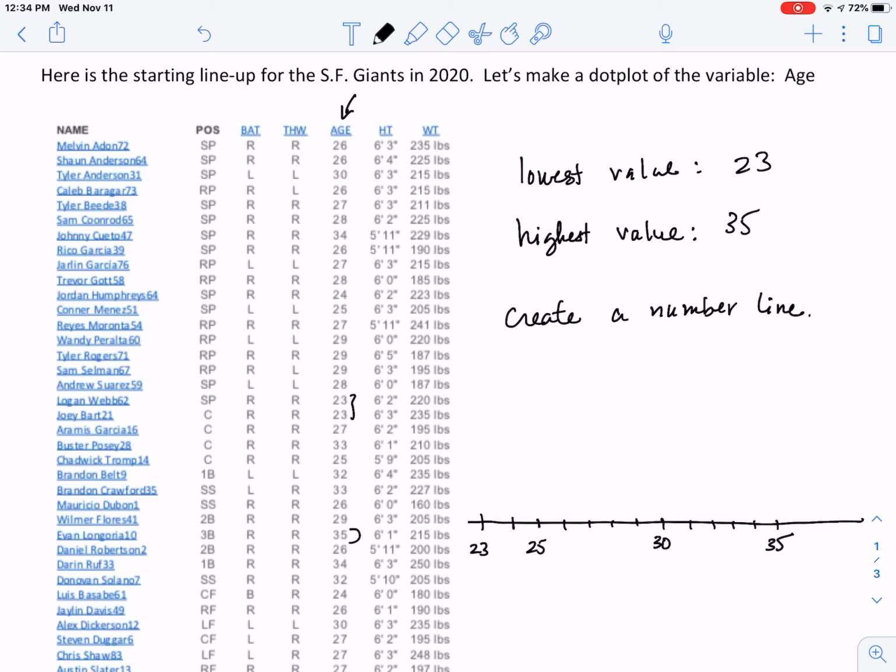Then you just start going down the list. The first one on the list is Melvin Adon, and his age is 26. So we're going to put a dot just above 26. Now the next age is 26, so I'm going to put another dot and stack it on top of the other 26. Then I see the third player is 30, so I'm going to start one there. The fourth player on the list is also 26. Then I've got a 27, a 28, and a 34.